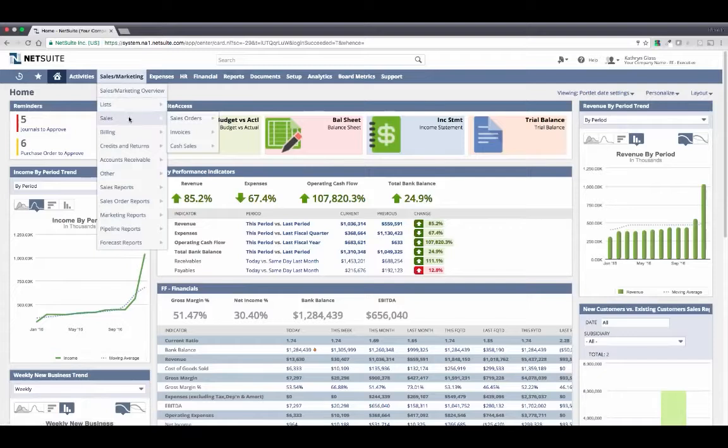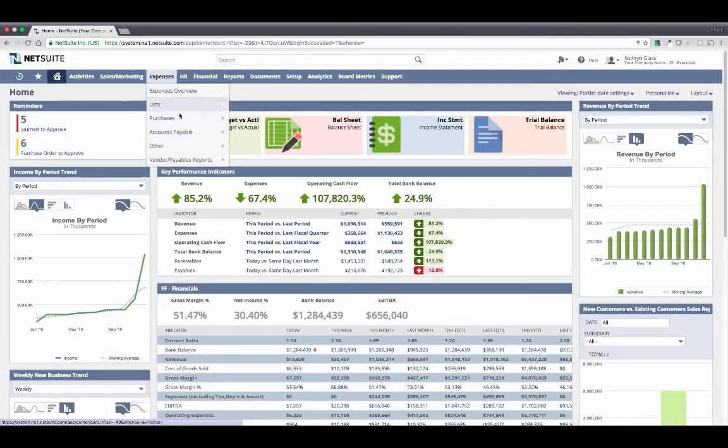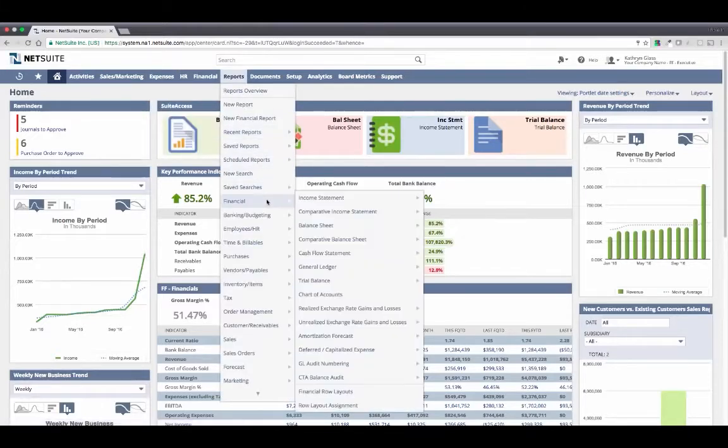So if I want to enter or view customer invoices, I simply go to my Sales and Marketing tab, Sales, and Invoices. To enter a new PO, I go to Expenses, Purchases, Purchase Order. Or if I want to run a financial statement, I go to my Reports tab. It's very intuitive to do all these things using the menu structure.